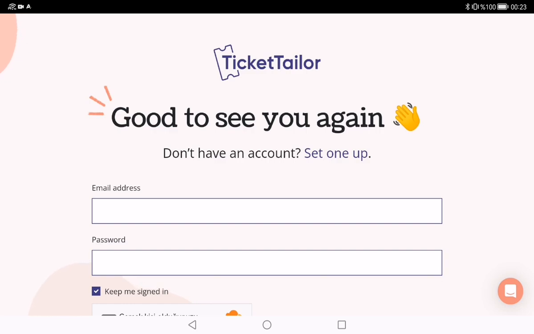So today we will talk about Ticket Tailor and its login page. But firstly, I want to give you information about Ticket Tailor.